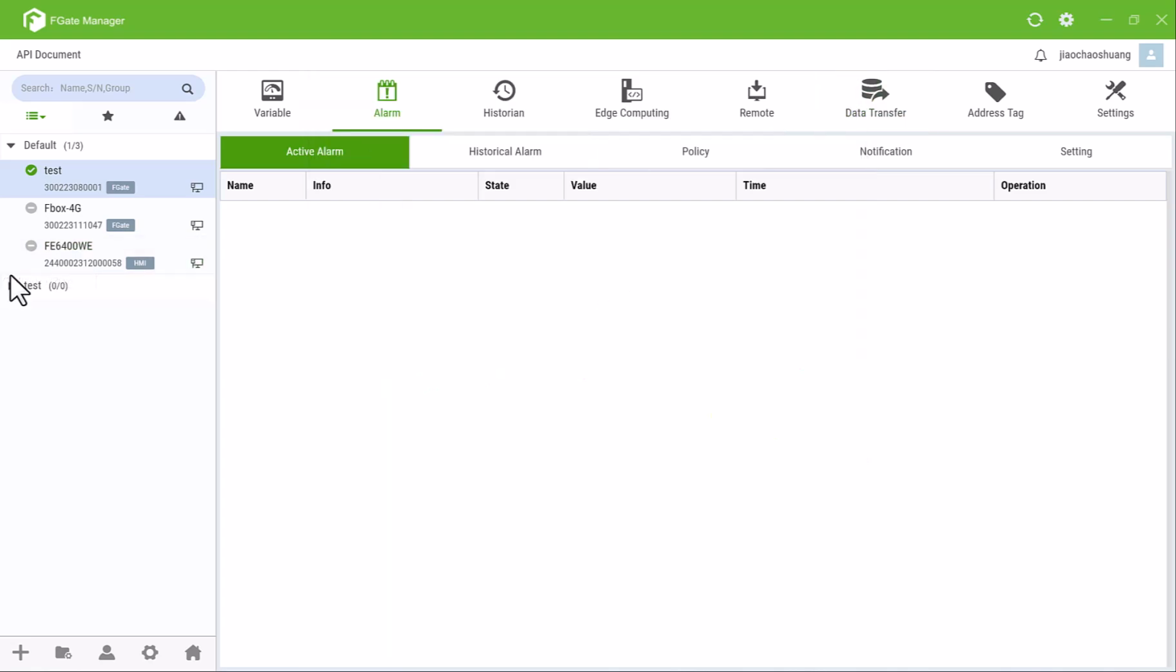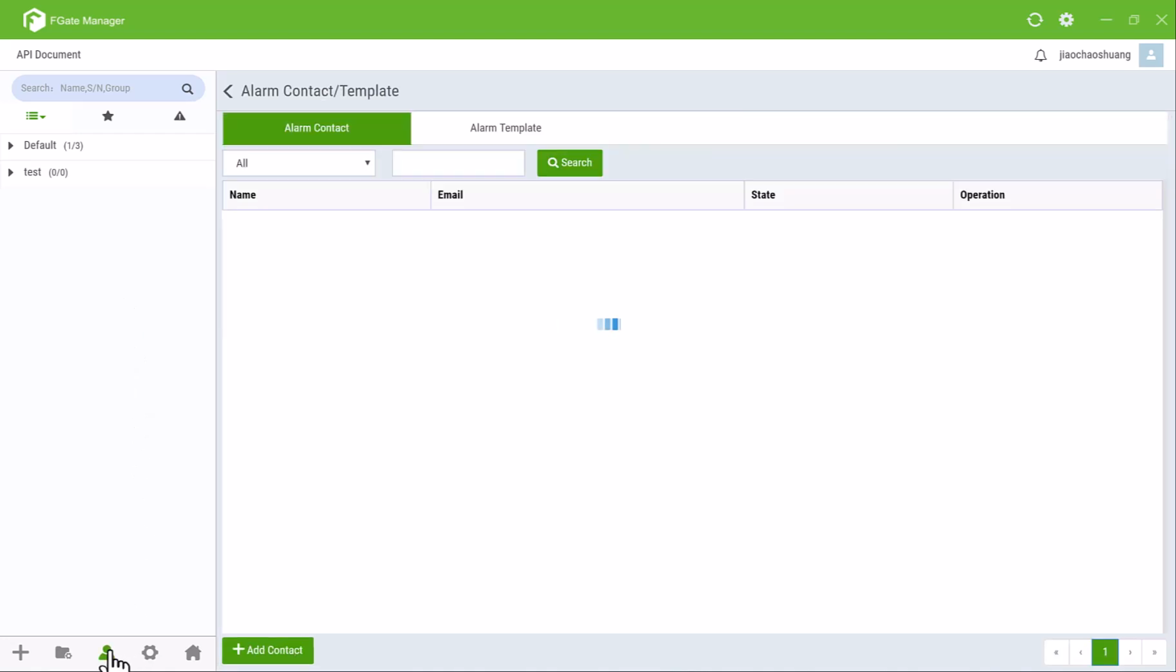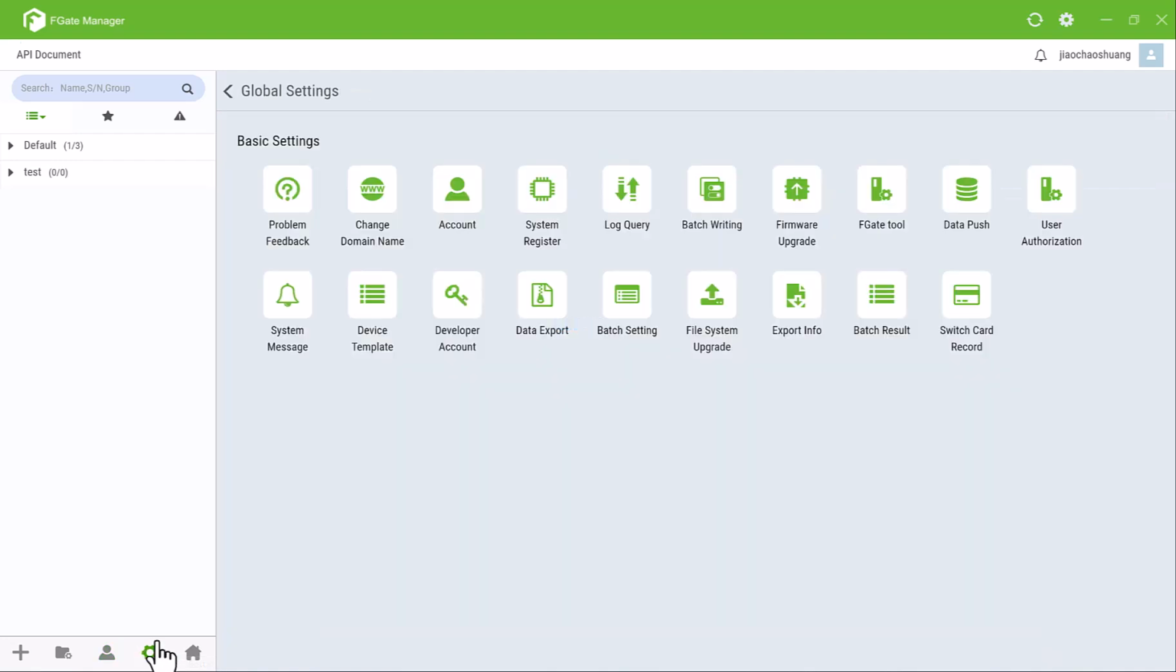And these are the icons at the bottom of this screen. The first is to add the gateways, the second one is to add the group list of the products, and the third one is to add the contact. This scale icon is the global setting options.